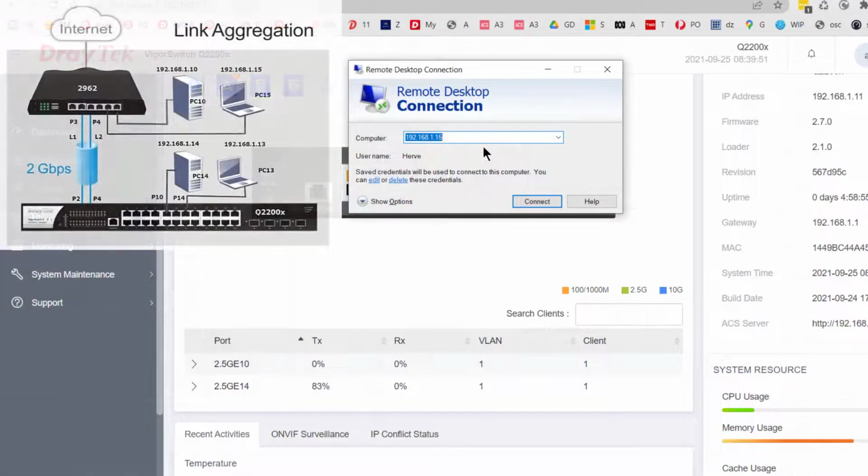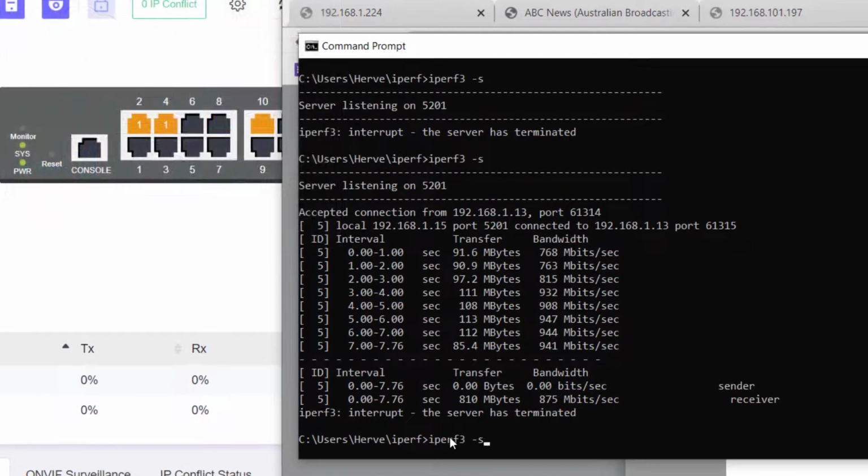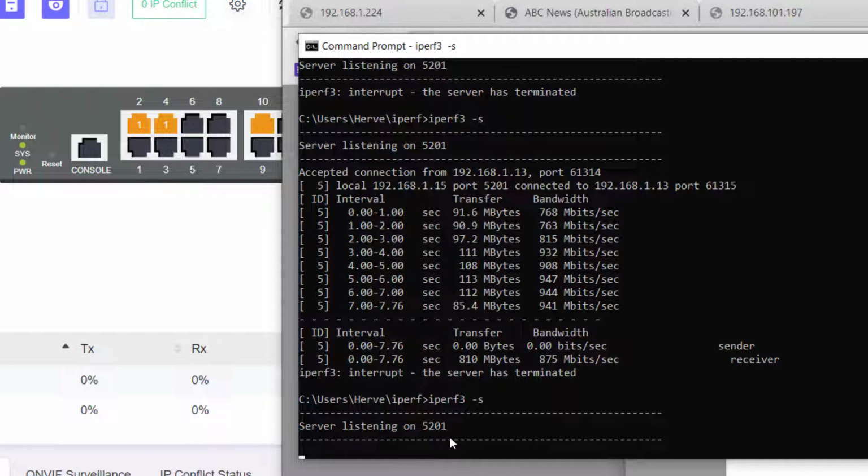I will now go to PC 15 of the second pair and I'll RDP to it and set it as a server, just as I did for PC 14 before. So I type iperf3.exe -s and that's it.